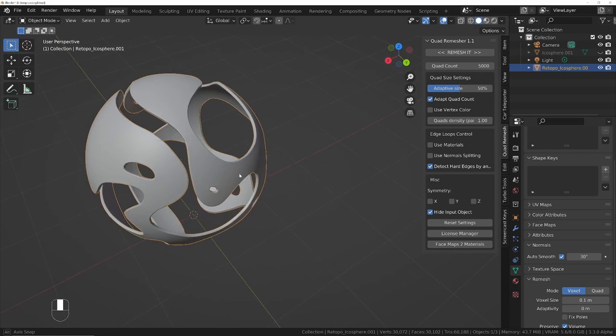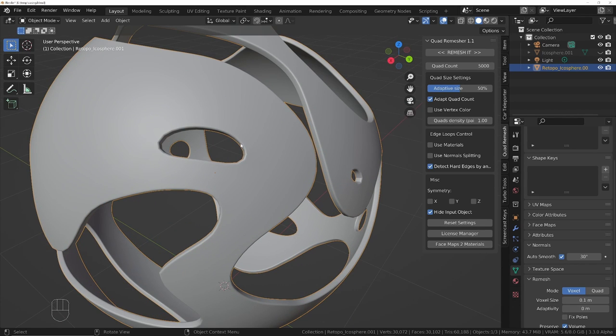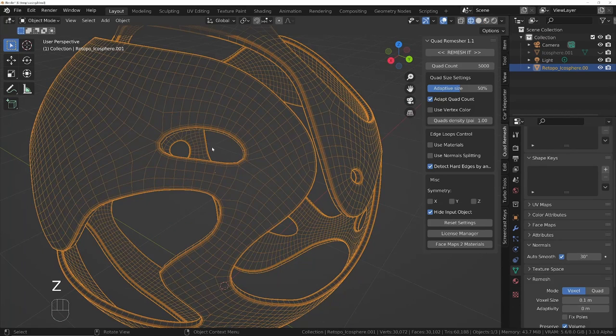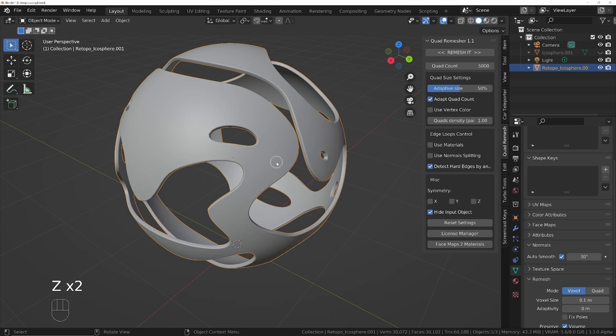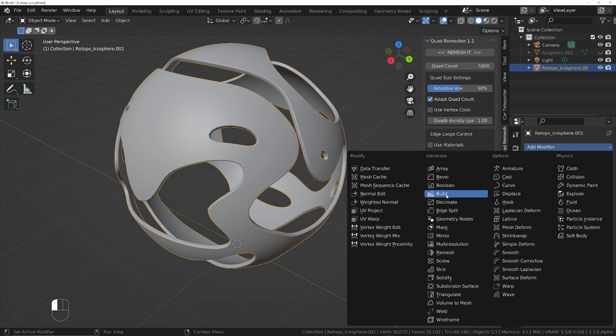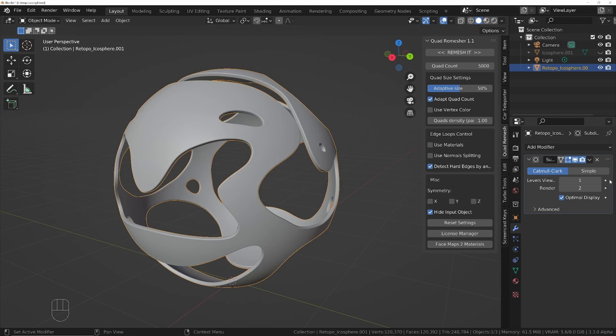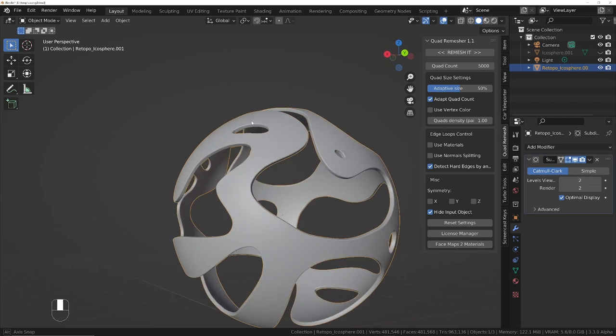What I'll show you now is how we can do a much better job if we avoid this in the first place. And if we want to, by the way, we can add a subdivision modifier to this. Now we've got decent topology that was generated by the quad remesher. And there you go. So subdivision modifier, and it's really smooth, no artifacts at all.